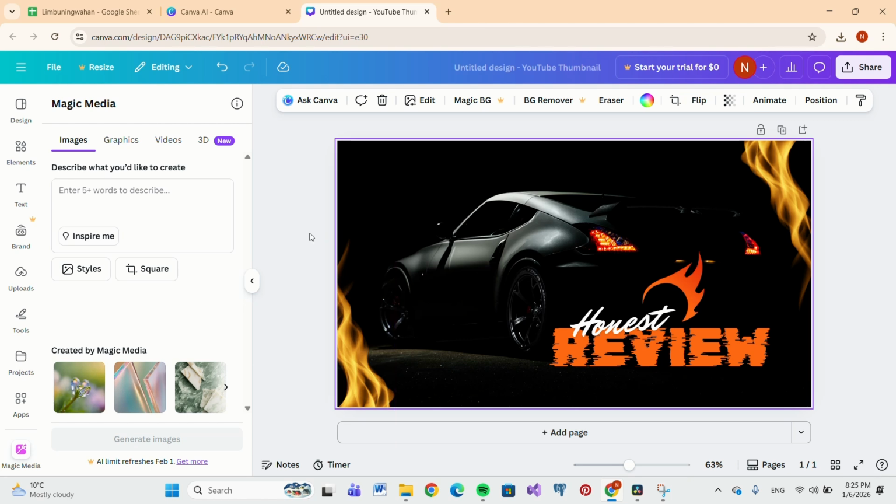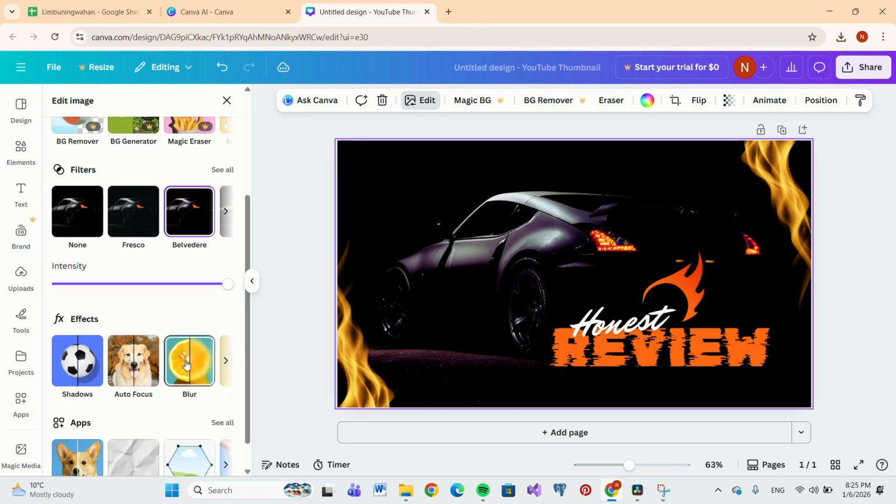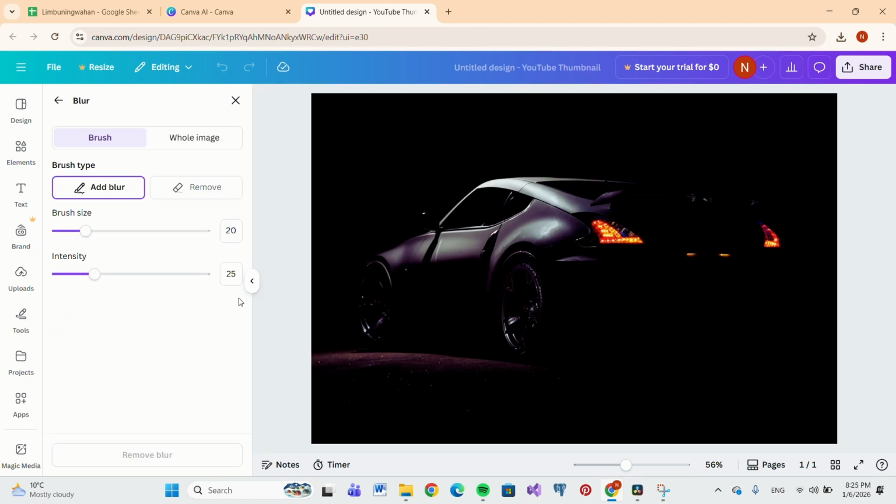In order to use that, tap on the image and tap on Edit. Here you can use filters or effects if you want. Make sure that the text is big and bold and use high contrast colors. And that's how you can use Magic Studio to create YouTube thumbnails in Canva.